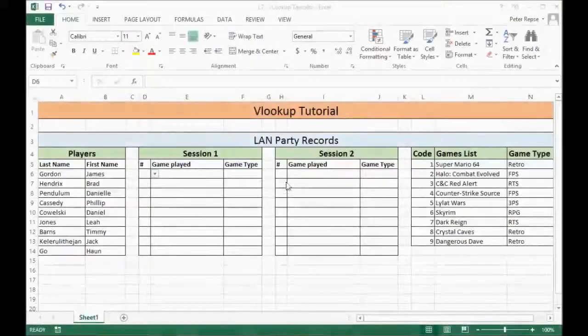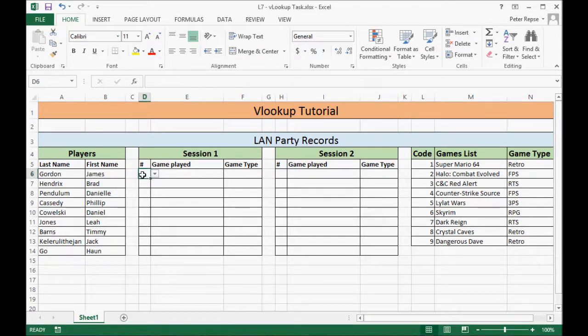Okay, this is the VLOOKUP tutorial. It's going to teach you how to display text or create a formula without having to type it. All you're going to have to do is put in a code, and if you click here on this code right here, I've conveniently made you a drop-down list with lots of numbers which are represented right here. So instead of having to write down the title of these old games, you just put in a code and it automatically puts the name in for you.